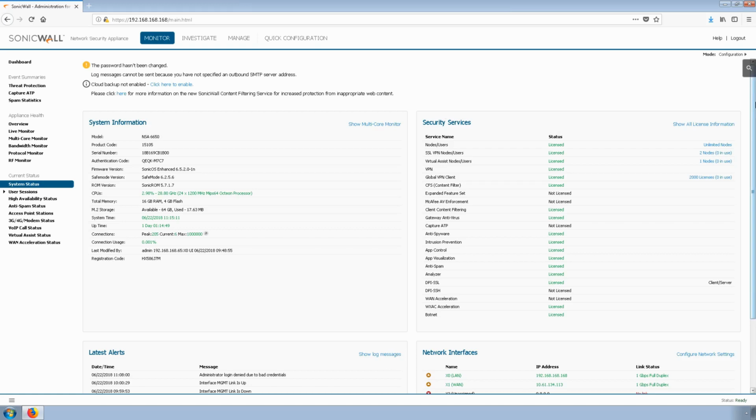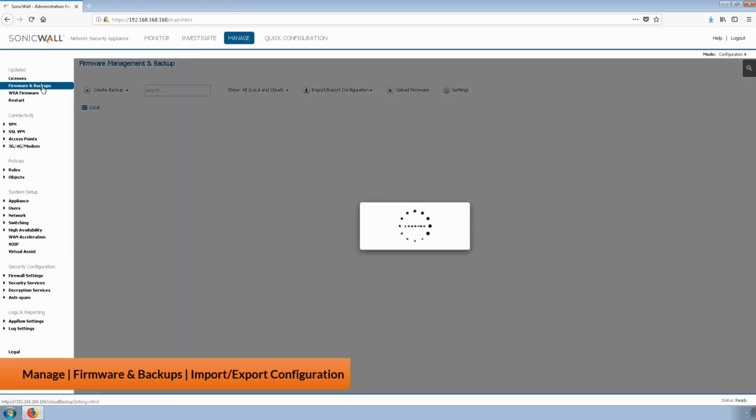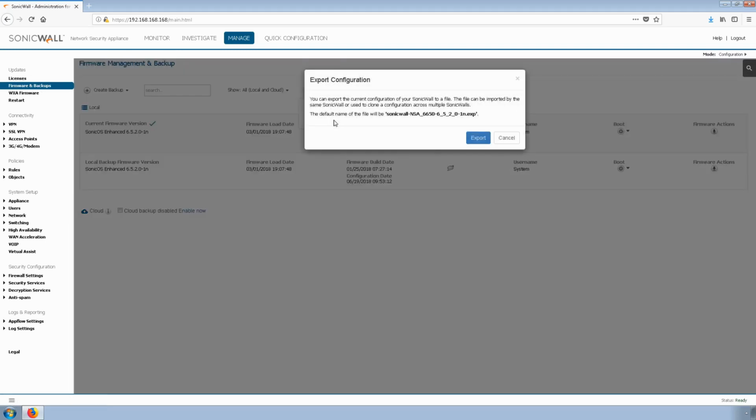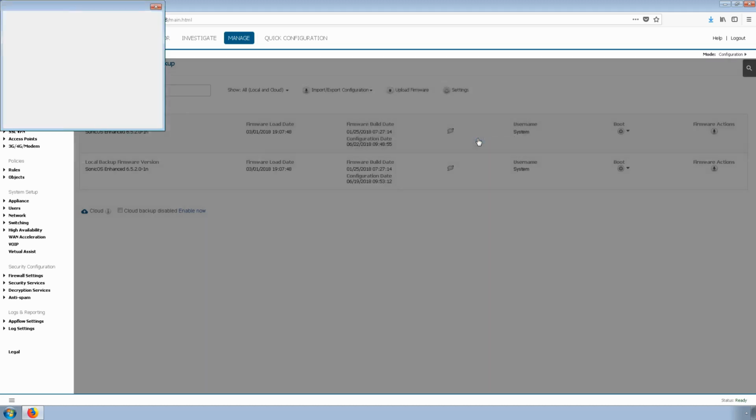To begin, log into your firewall and navigate to Manage, Firmware and Backups. Click the option Import/Export Configuration, and then click Export Configuration. The dialog box will provide a default file name. As you can see, the default file name uses a format that consists of the firewall model and firmware version. When we click Export, we can either rename this file or leave it as is. We'll keep the default file name for now and save the file.